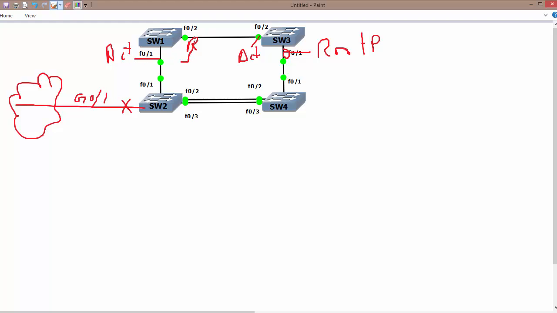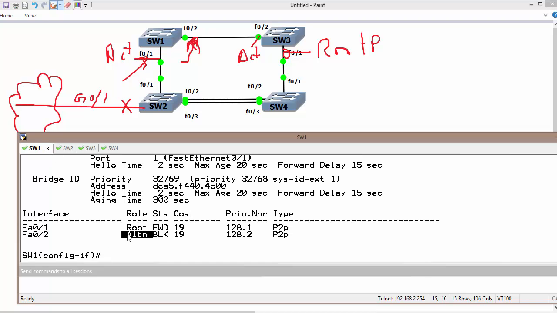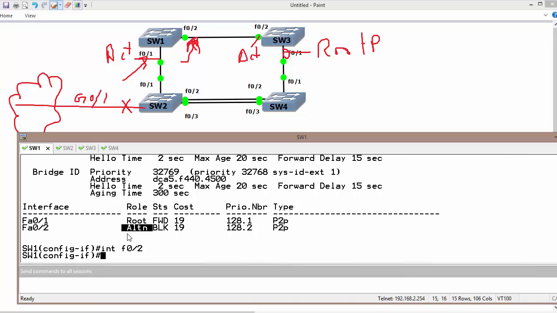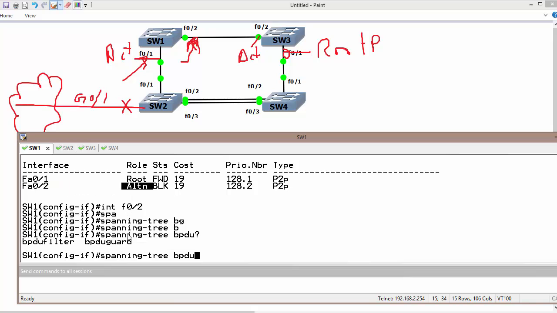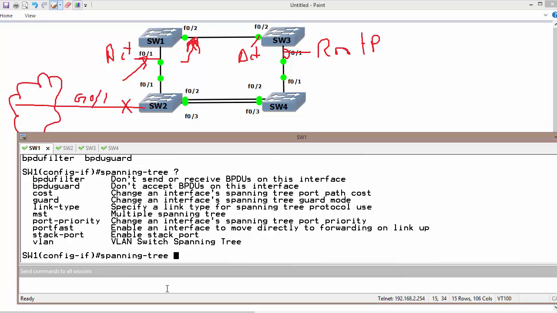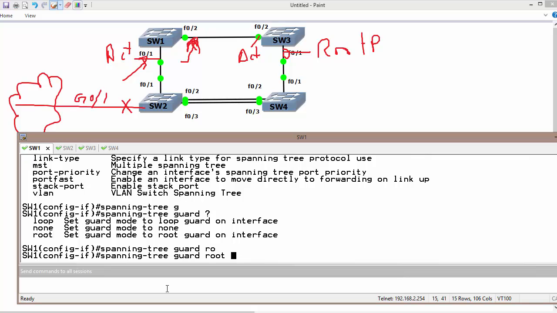What I'm going to do is mark this interface so that you are not a root port, meaning I'm going to enable root guard on that interface, so that we will see the other interface become the root port. So let me configure on interface F0/2 spanning tree, let me see what we're going to discuss. Spanning tree guard, and what are we guarding? Root.